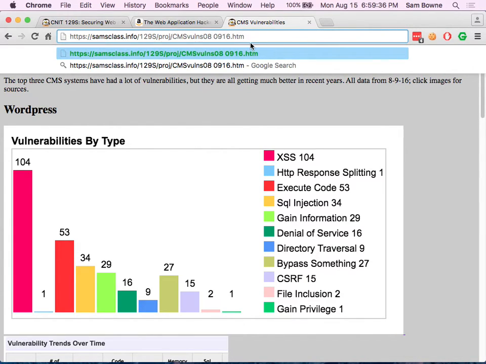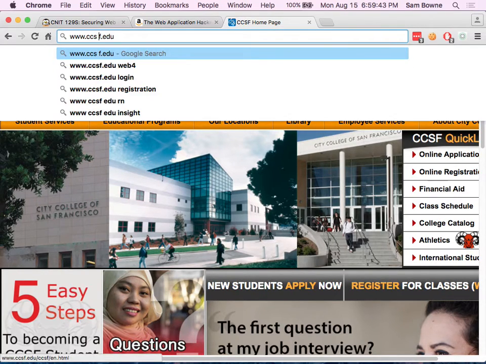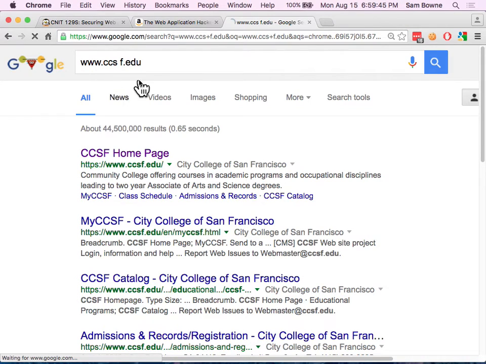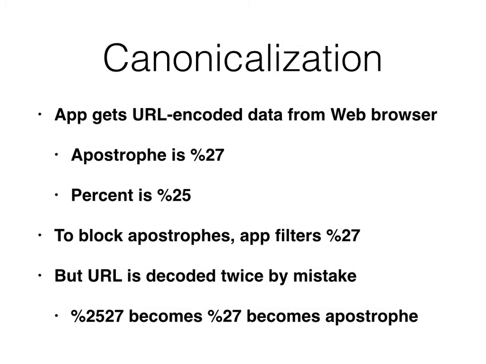Let's go to a CCS server that isn't as friendly as mine. So ccsf.edu, if I do ccsf space, it'll change. Anyway, the point is it'll put a space in the URL, it turns it into %20. Your browser will do it automatically. So then you have to decode it before using it. Everything that passes through the URL is URL encoded.